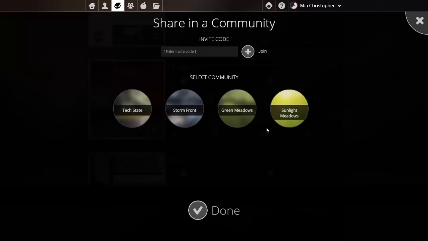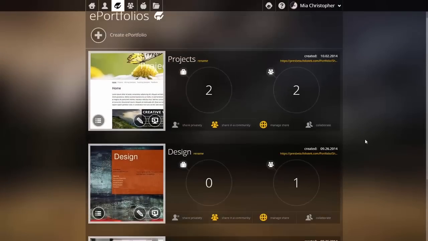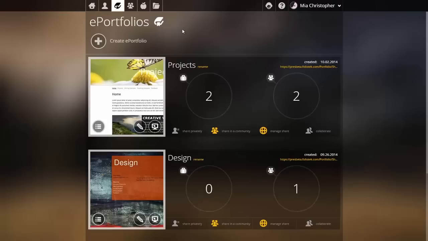You can also, in this case, join a community by putting in the join code and clicking the join icon, or just choosing a community you want to share with, and that shares this new ePortfolio with that particular community. This ends the ePortfolio management screen video.